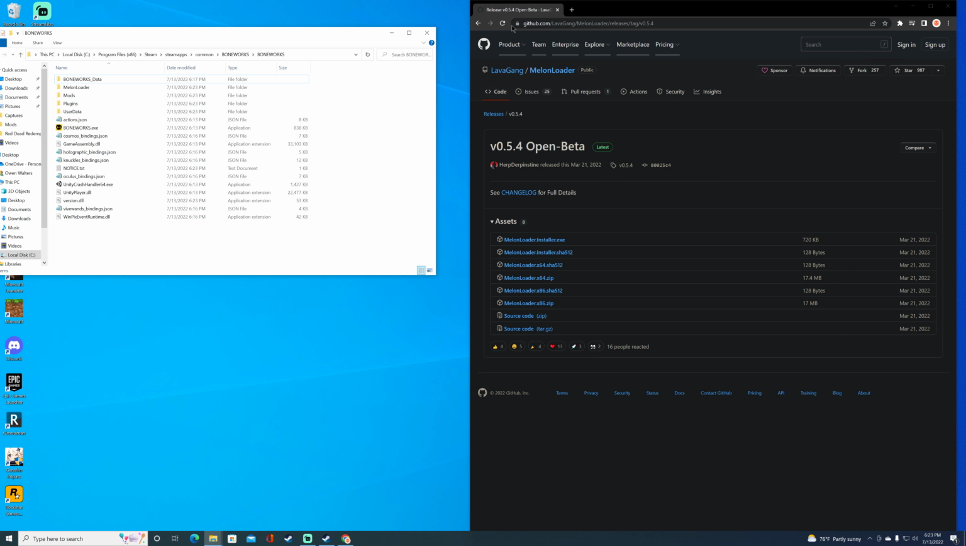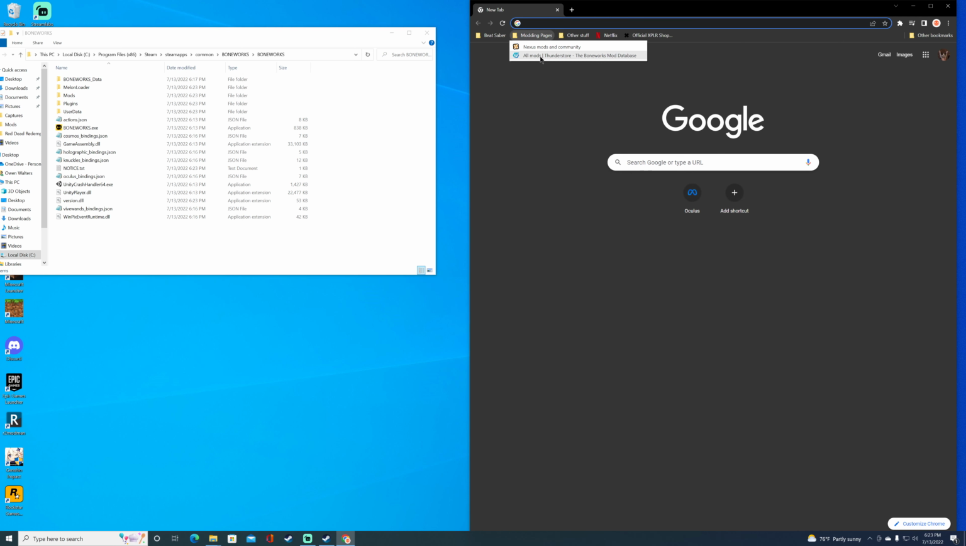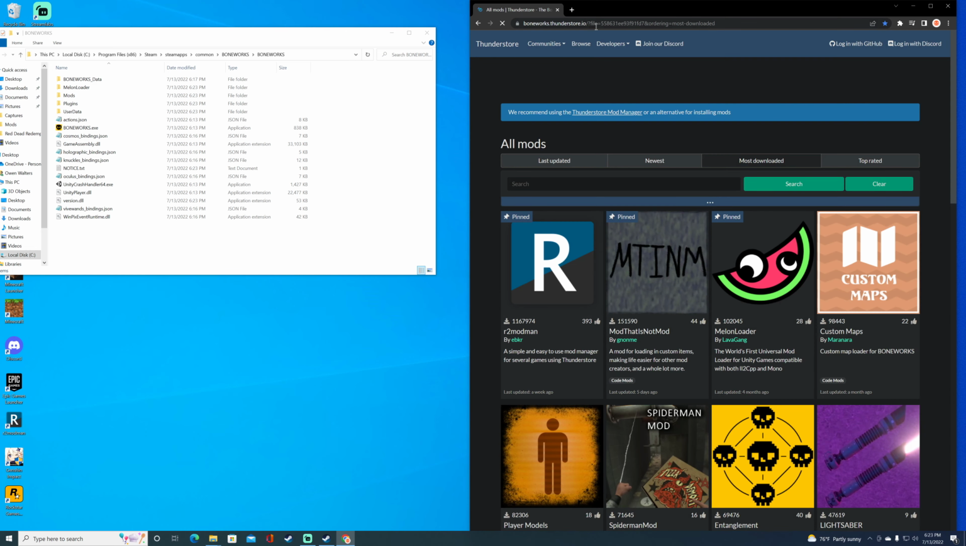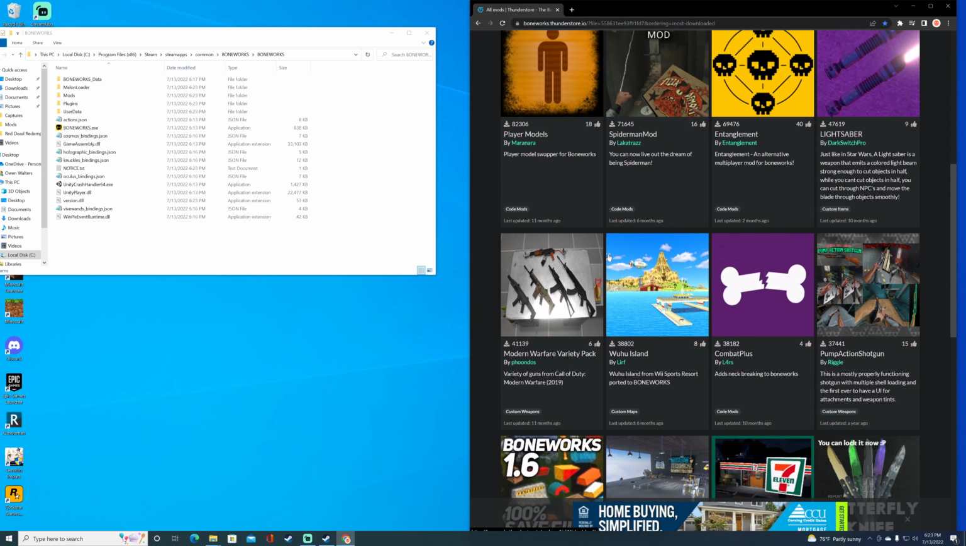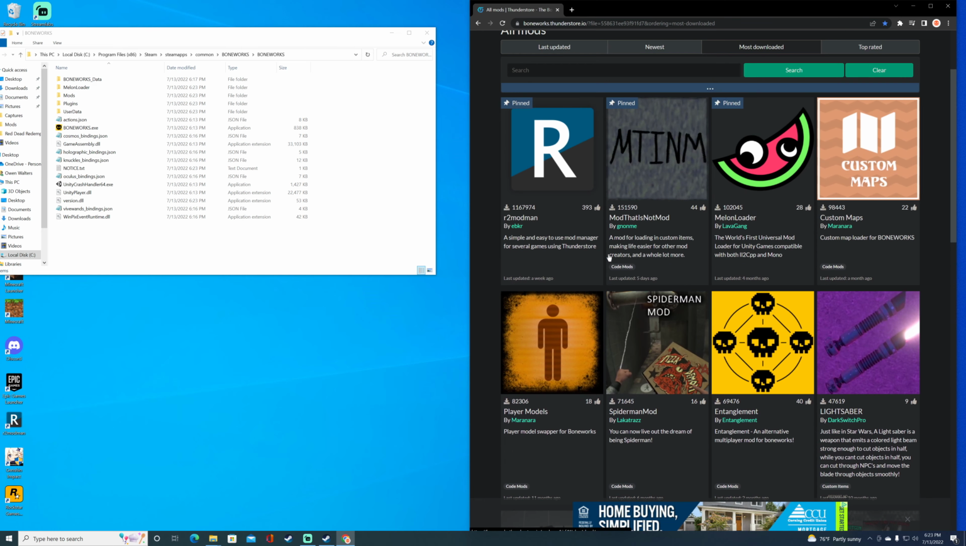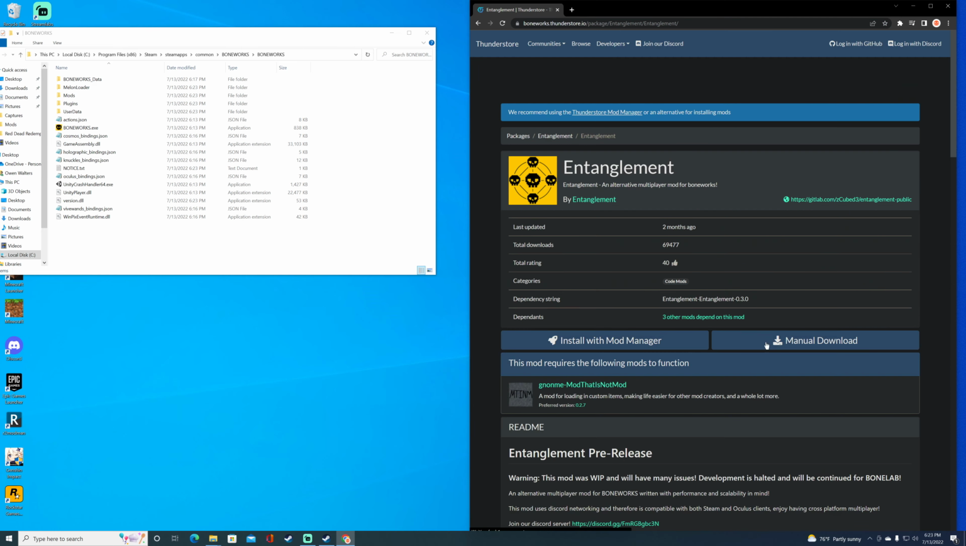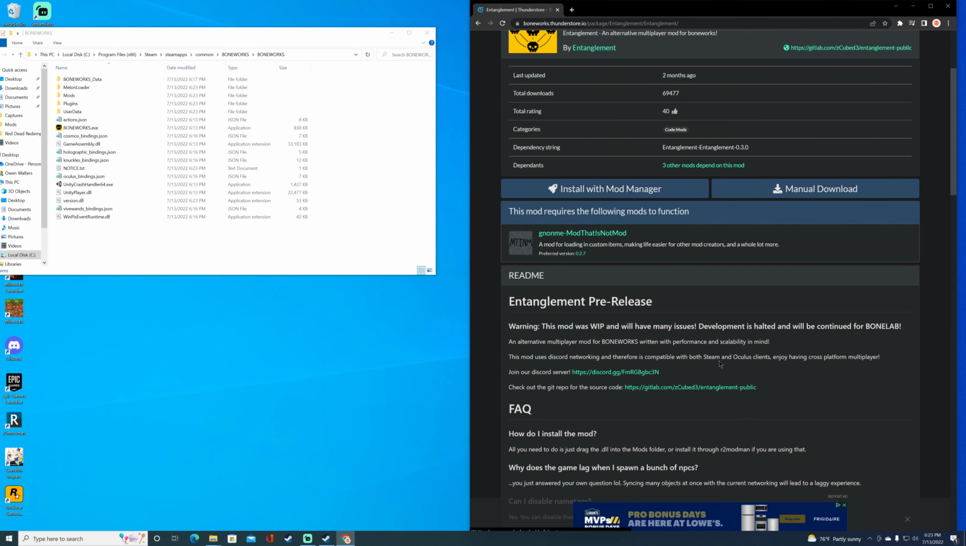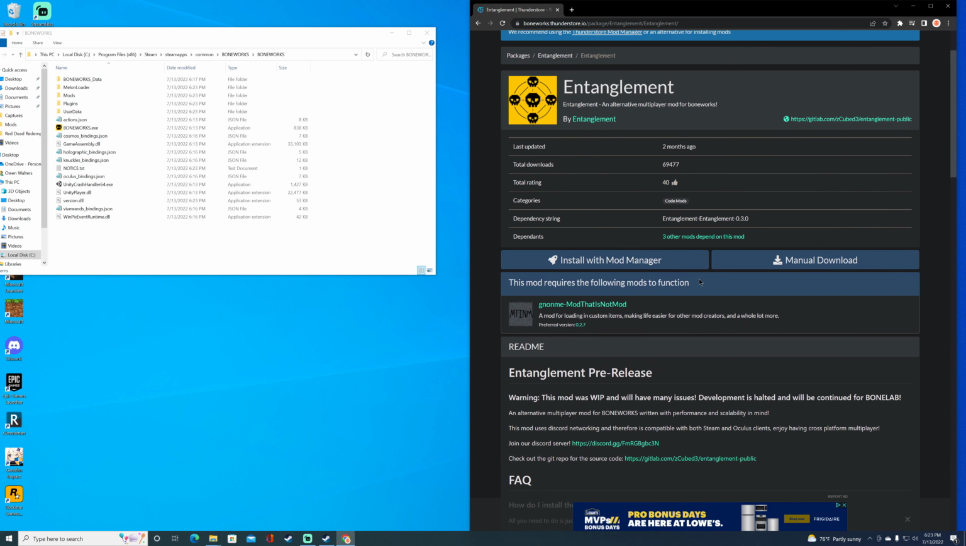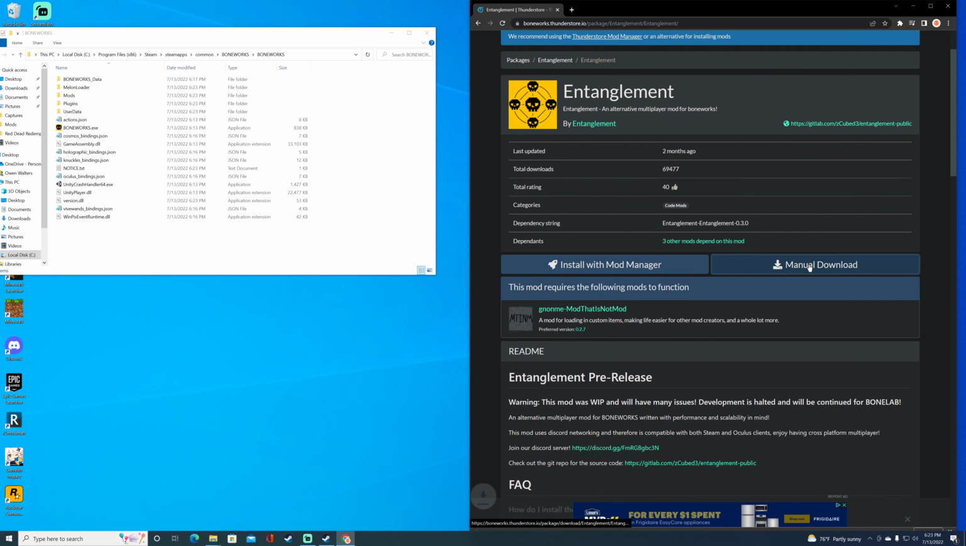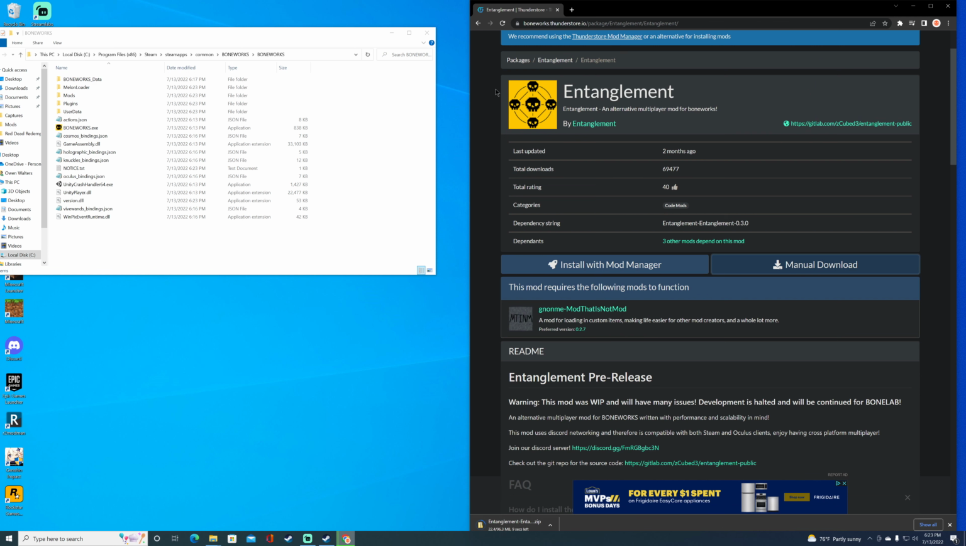Okay, so now, since you got Melon Loader, I'll put a link. You want to do all mods. This is the thunderstore.io, and you can find any mods here you want. Well, first I'm going to do Entanglement, which is multiplayer, manual. Wait for that to load.